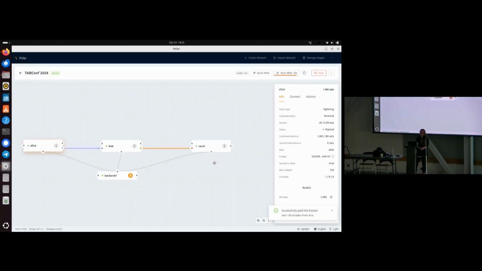All right, now because they have this asset channel with each other, this RFQ process isn't really happening here. Alice can just decide whether or not she wants to pay that invoice. So that is fairly simple.